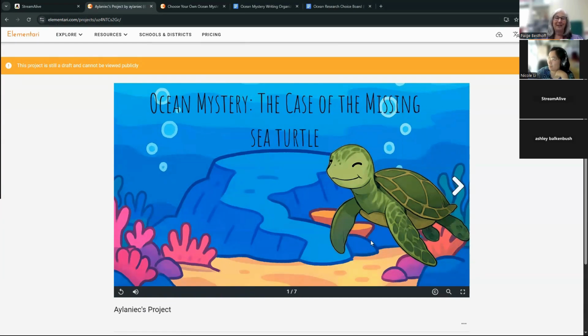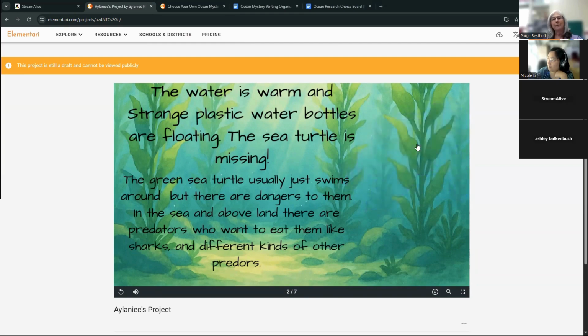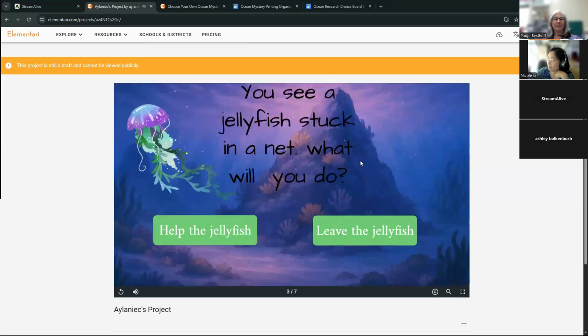She did a great job on this. So her turtle is missing, and she wrote a beautiful introduction. The water is warm and strange plastic water bottles are floating. The sea turtle is missing. And again, she goes on to explain about predators and what's going to happen to the sea turtle. As you can see, the sea turtle is glowing, so they want you to click on it, and then it disappears. Next you see a jellyfish stuck in the net, and what are you going to do?